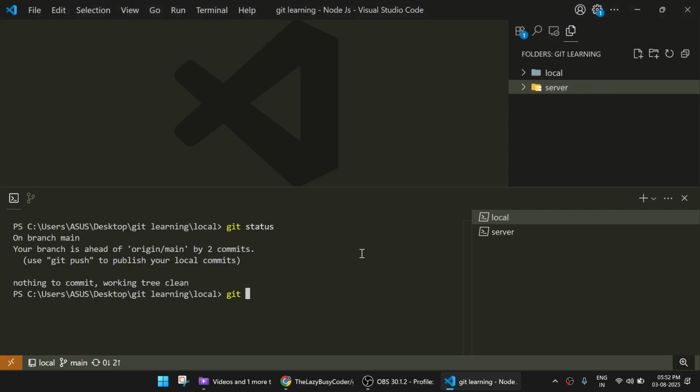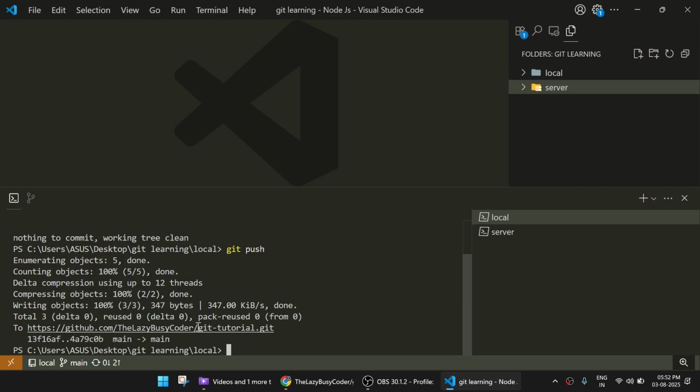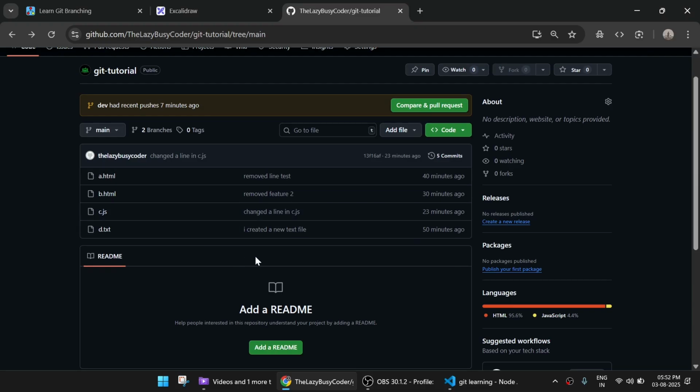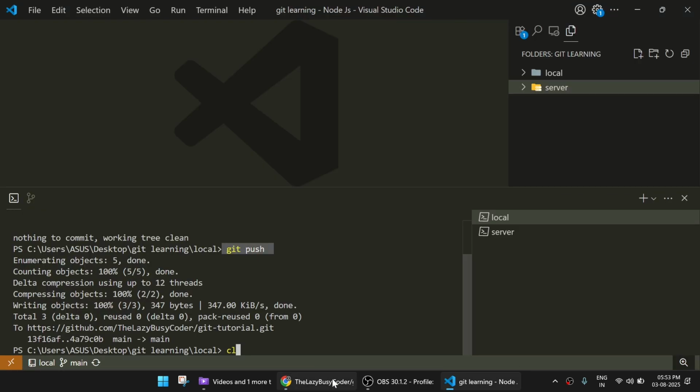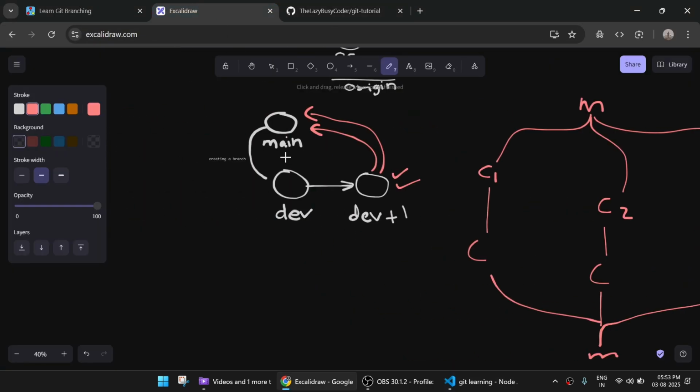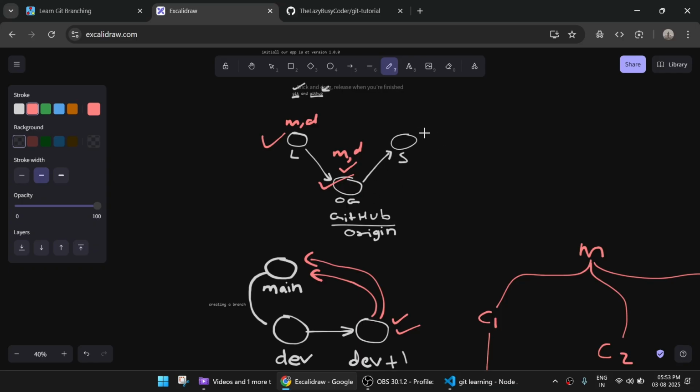So I'll just do git push. After doing this git push, the commits will be out. You can see the commits here, the update on dev commit. Now my origin is updated from my local. The origin is updated. Now I have to update the server.